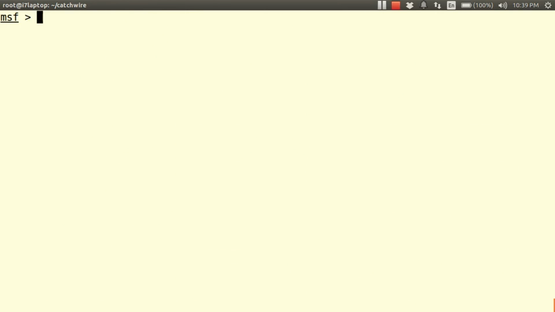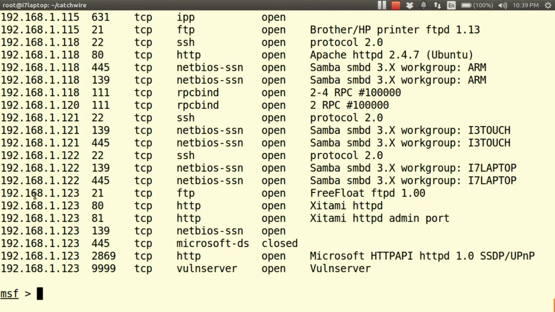So now that I have my list of hosts and services, have another look at this list and find something that we might want to try to attack. So I see right here that I have a FreeFloat FTP server, which could be vulnerable, and some other things that are vulnerable as well. But let's start with our good old friend, good old MS08-067.